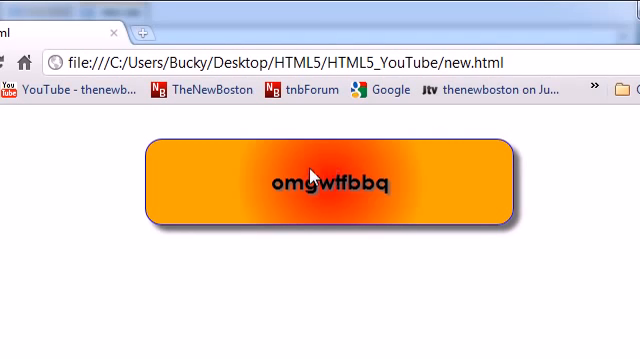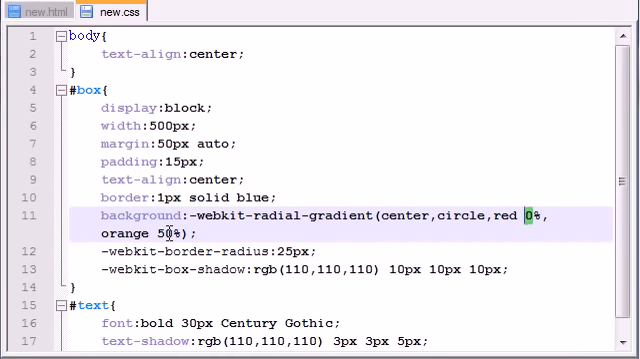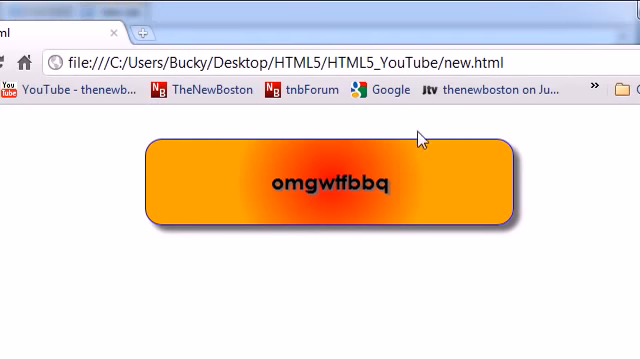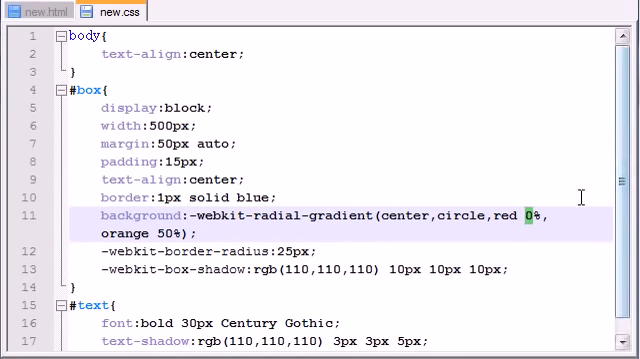If we put like 20% or something, then this middle 20% would be solid red. So since we put 0%, that's where we said where you want the fade to begin. And of course, 50% is the orange, so it starts fading at about 50%, right like that. So I know it's kind of a weird setup, like I said, but there you go. That's what you need to do.